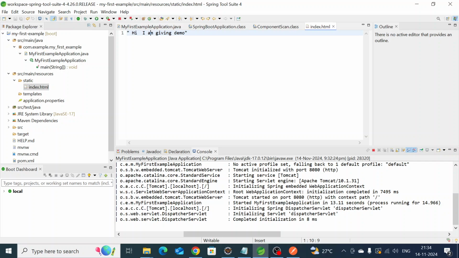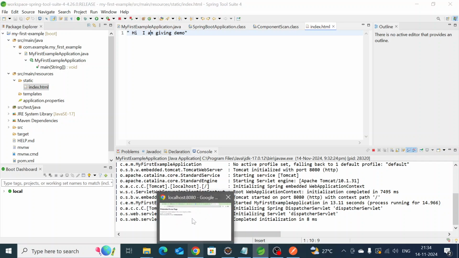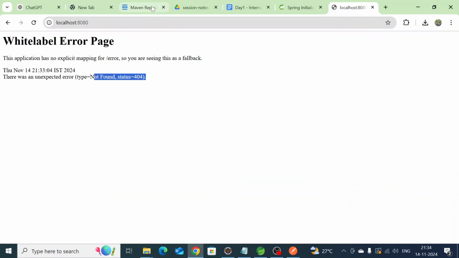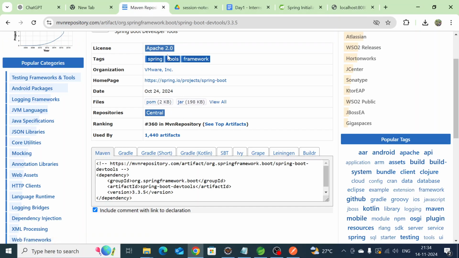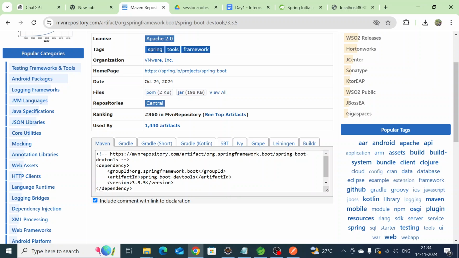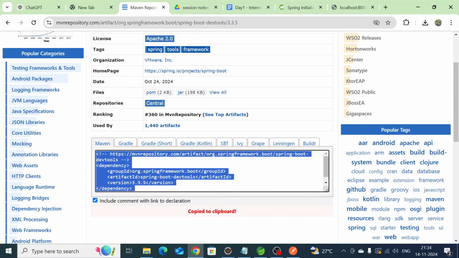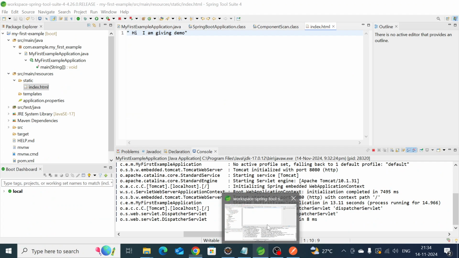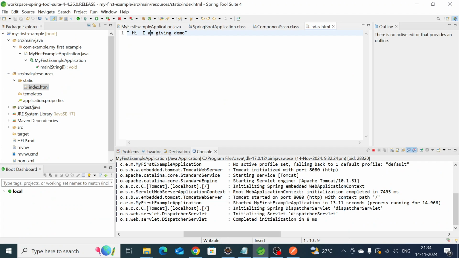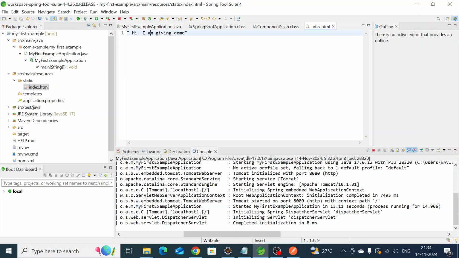To avoid this issue, whenever we do small modifications we would need to stop and run the application again. To overcome this, we can add one dependency called the Maven dev tools dependency, where without stopping the application, it will automatically reload the entire application and the new changes will be reflected. Let me now stop this application and we'll add this.